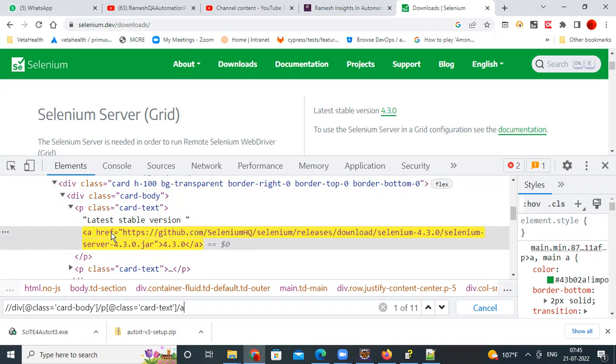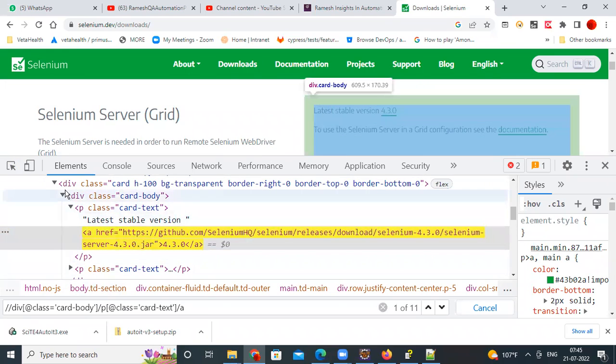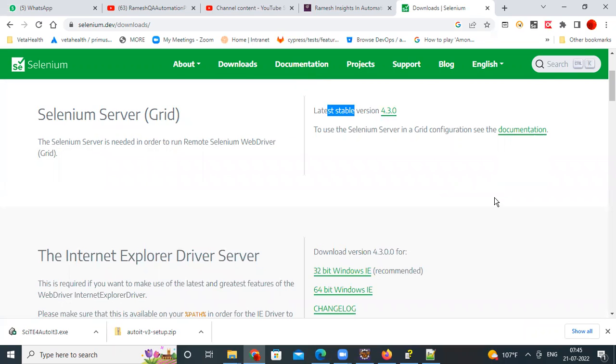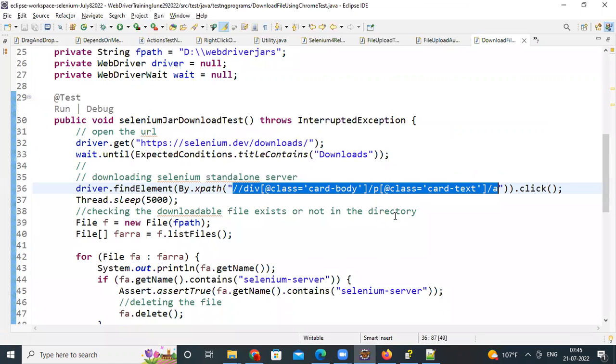That is straightforward. I'm identifying with a p. I'm coming from p to a, and I am also using this card body from div onwards: div, p, a. Otherwise, you can use the p class, and with this you can identify the right of this. The right of this element is this one only. That also you can try out. So try out any one option; that's a good way for you to practice relative locators.